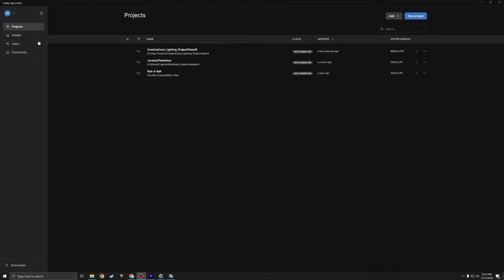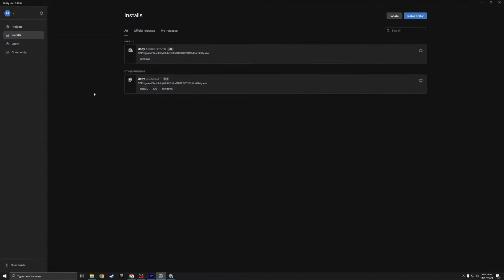And so our next section is going to be the installs. If I click on that, you can see I have two different installs and where those installs actually live. I have the brand new Unity 6. I just downloaded it so I can start playing with it. But then I also have an older 2022.3.7 F1. And those both say LTS, which means long-term support.